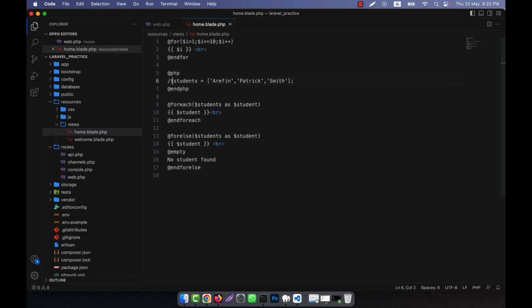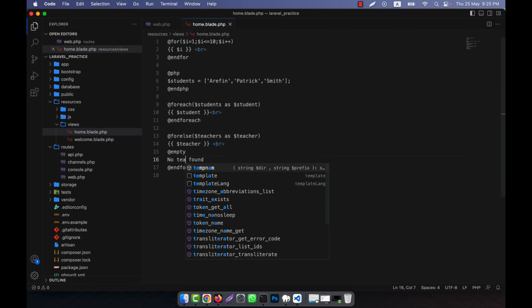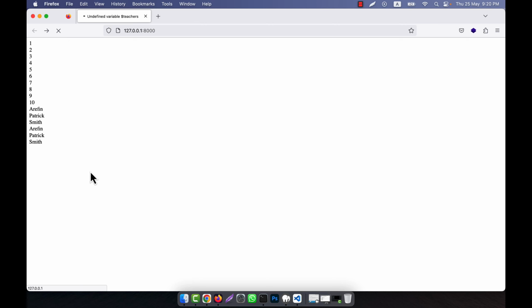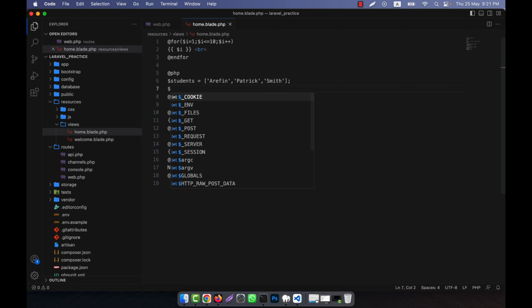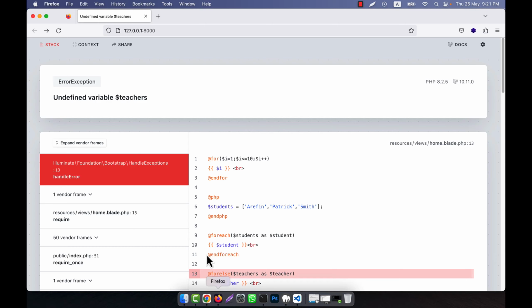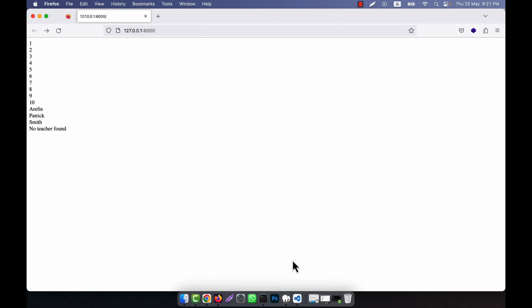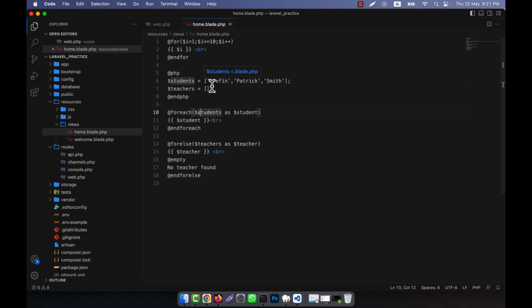But now I am going to do one thing: I am going to call another loop, that is teachers. You see that there is no variable assigned with the name teachers, so I call teachers as teacher, and here is no teacher found. Now if I run this, it says undefined variable teachers. But if I do one thing, that as it is empty, I define teachers as an empty array, but there is no value here. You see that no teacher found is showing here. So if there is no value in a variable, then this @empty will work.